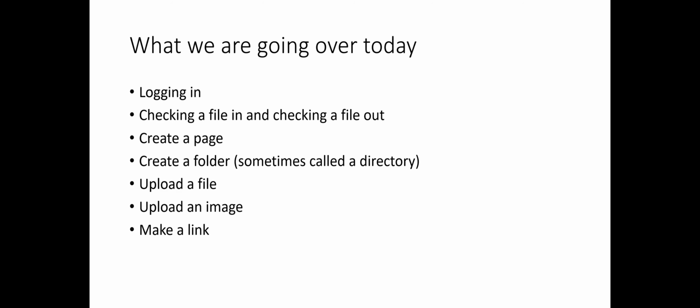So specifically, we're going to go over how to log in to OU campus, how to check a file in and out, how to create a page, how to create a folder, how to upload a file, how to upload an image, and how to make a link. So let's jump right in.